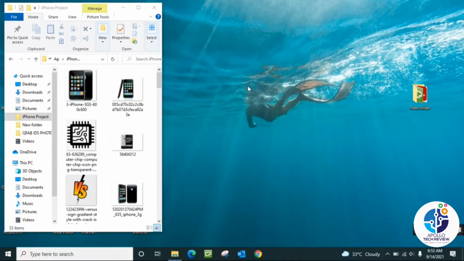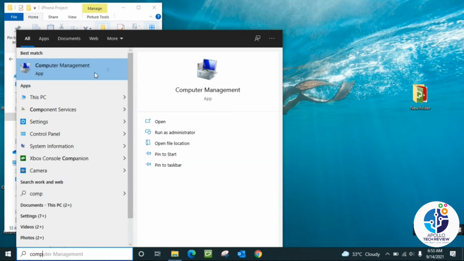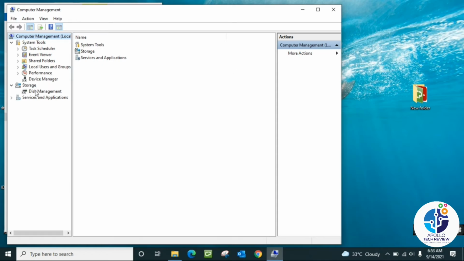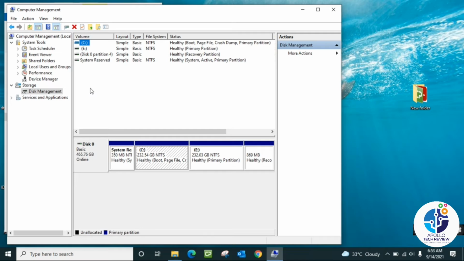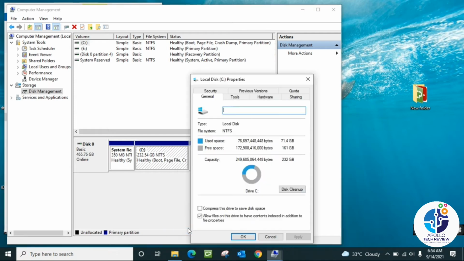All right guys, so in number 3 we have computer management. Just go to the start, and write computer management. Once you search computer management, open it. Once you open it, go down here to disk management. Choose the drive which you want to manage. Right click, go to properties.